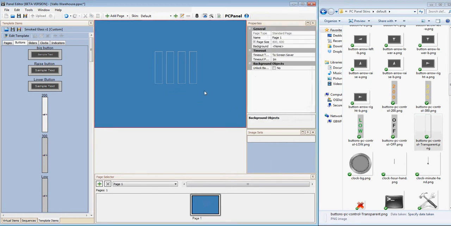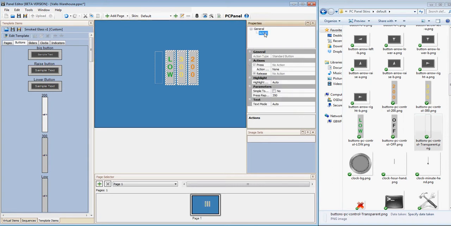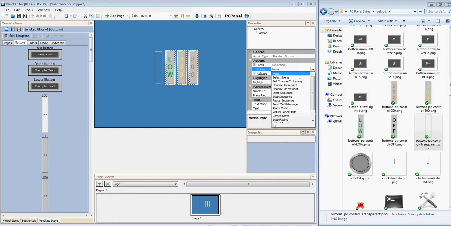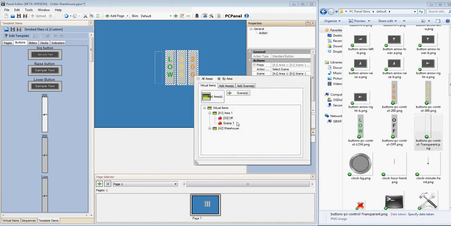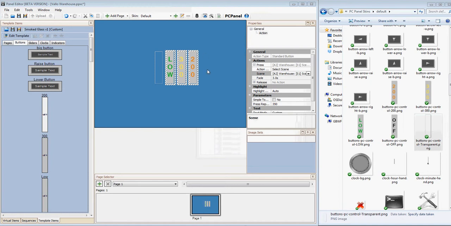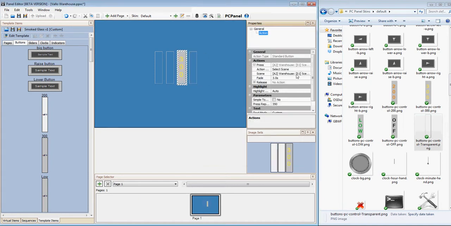Right? So we're going to do exactly the same for all of these. Now I'm not quite sure that we can actually do this all in one go, but we can certainly turn off the text, and we can probably do select scene, and we can change the area, and we'll do select scene 1 to start off with.